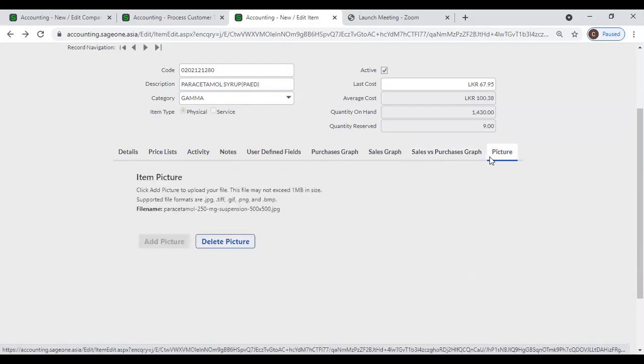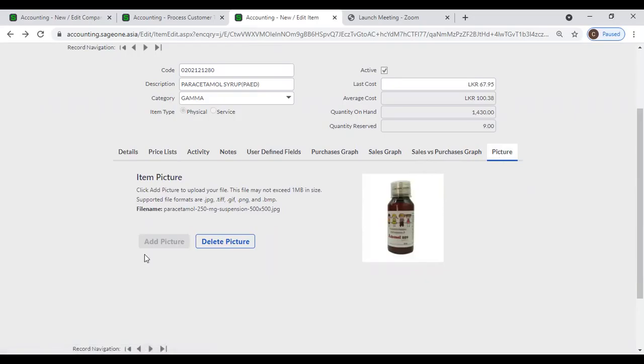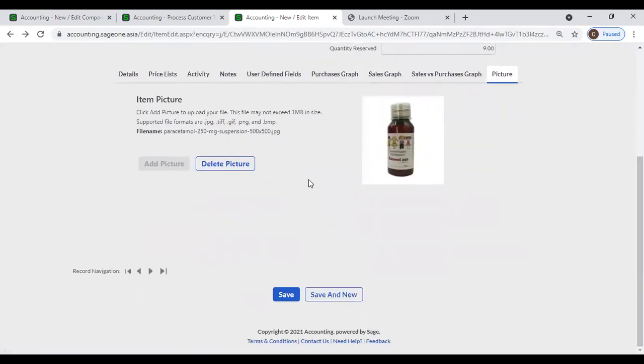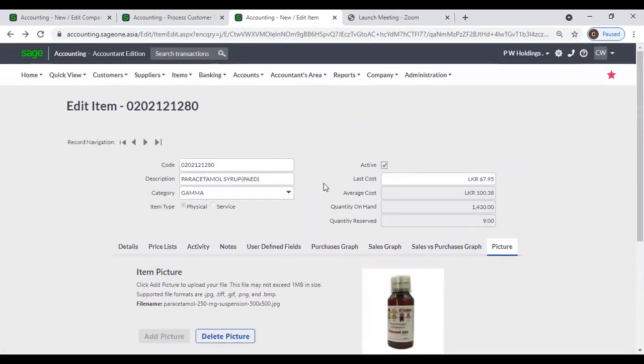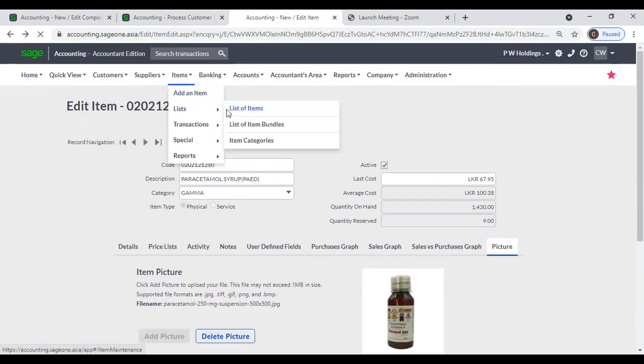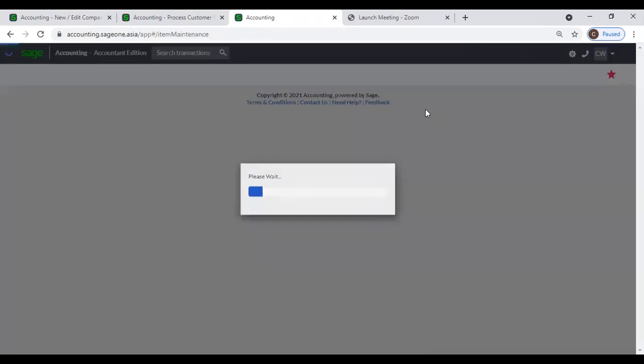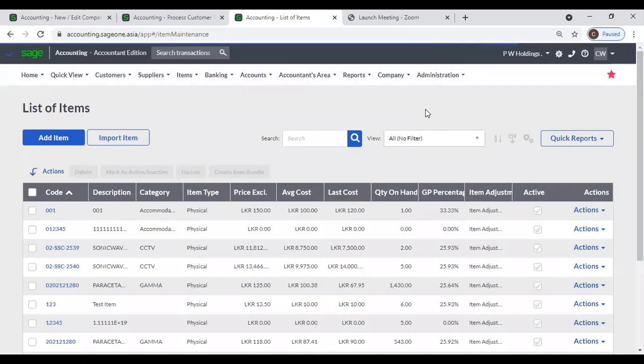And if you want to attach any picture to this item, you can attach from here by clicking add picture. After you enter these details, you can save this item. Okay, now you can create two items. You can create any item, and you can view the list of items. Okay, please create two items now.